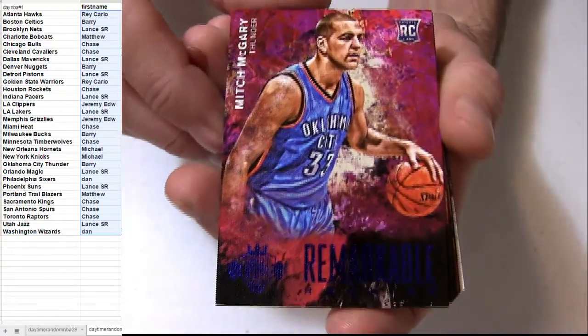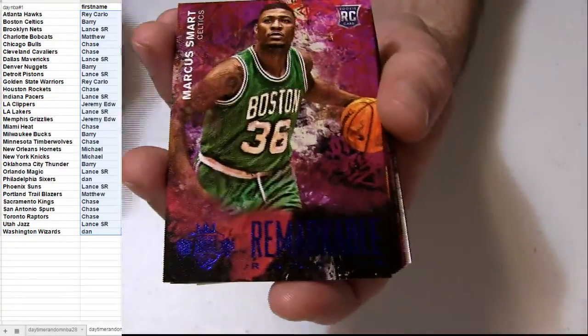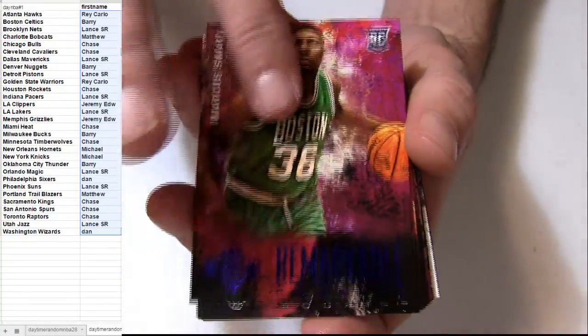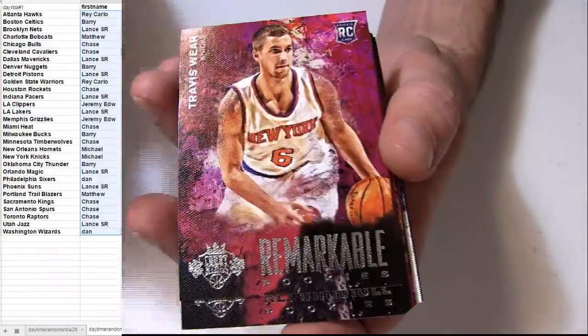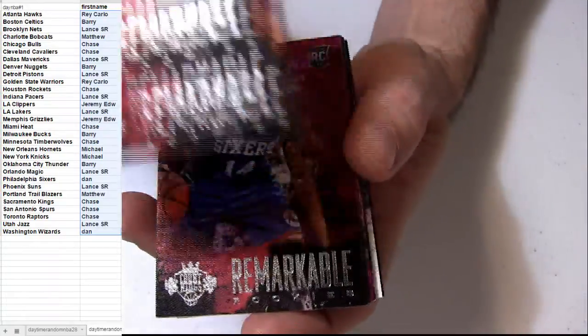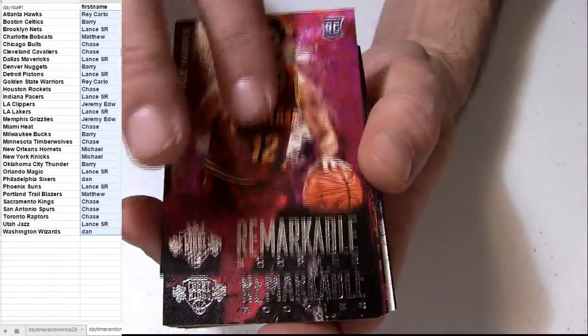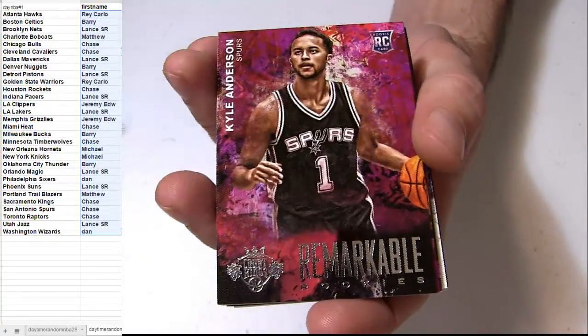On top, we got OKC. Number to 499. Boston pickup for Smart. Number to 499. They got the Heat. Toronto. Cleveland. Sixers. Phoenix.